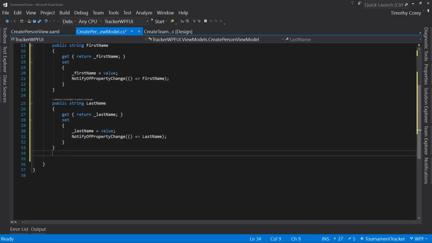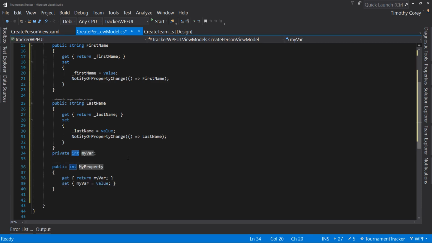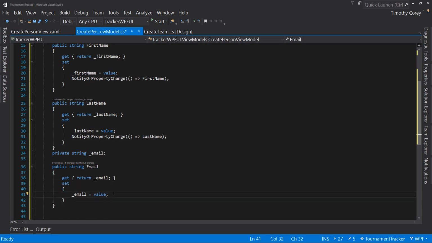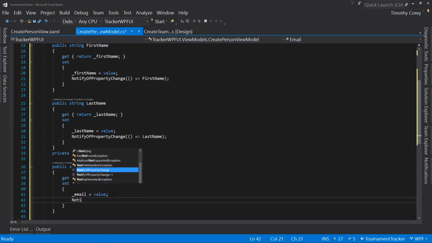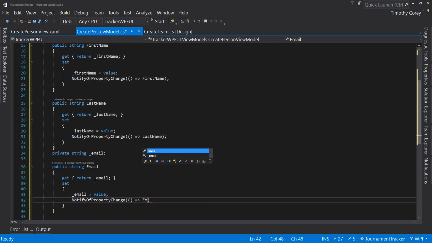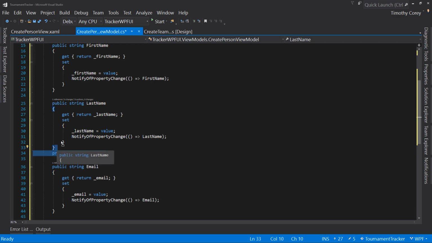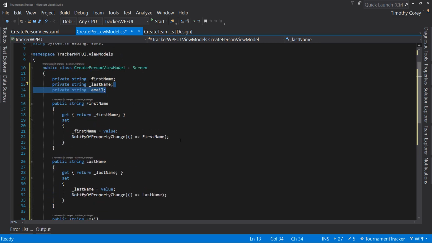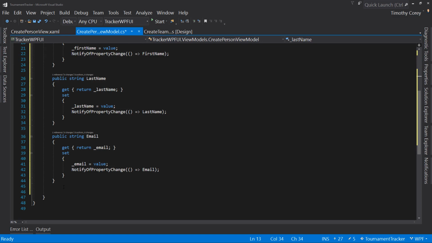Let's do it right underneath, because I keep removing an extra space here. And I'll say, again, this is a string, email. And we'll do our notify. And we'll move our private backing field up. Now there's no space there, that's kind of nice.